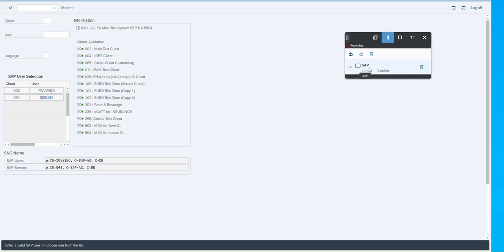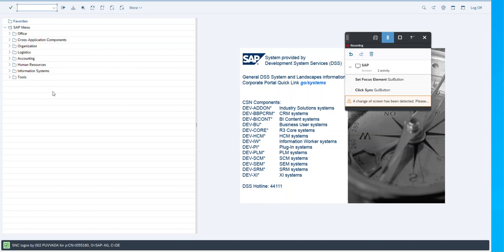The first screen is already captured. I enter the credentials. I double click on my credentials. A new screen appears, the SAP Easy Access menu. So a change of screen has been detected. This is a warning here. So you have to capture this screen again. When you capture the screen, the UI elements, everything, the HTML content behind the screen, is captured.